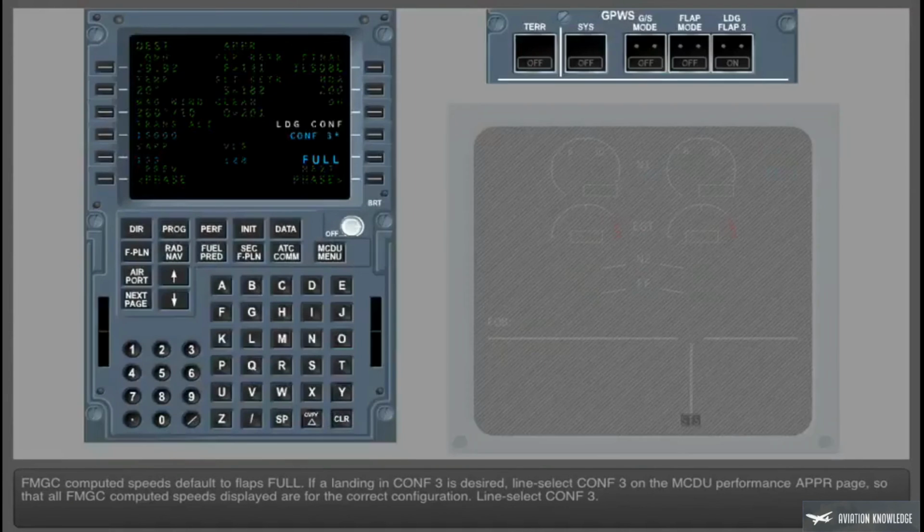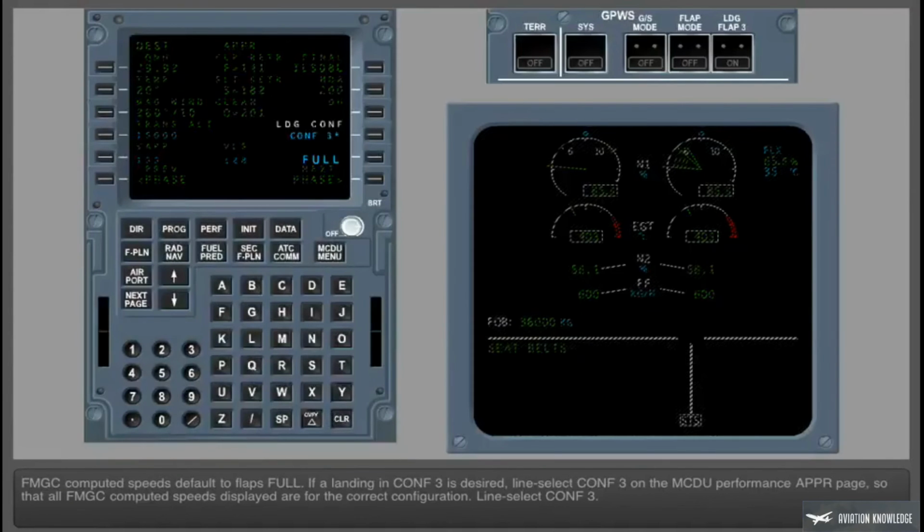FMGC computed speeds default to flaps full. If a landing in Config 3 is desired, line select Config 3 on the MCDU Performance Approach page so that all FMGC computed speeds displayed are for the correct configuration. Line select Config 3.